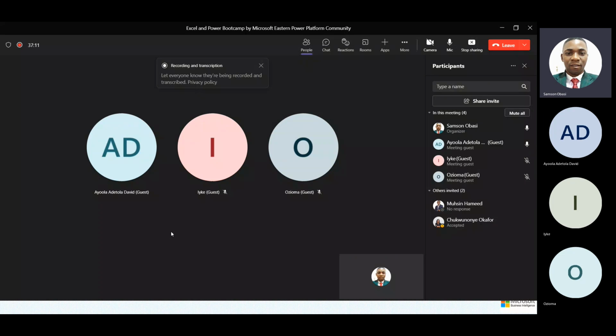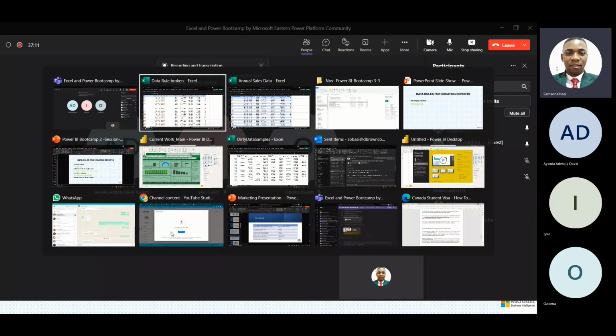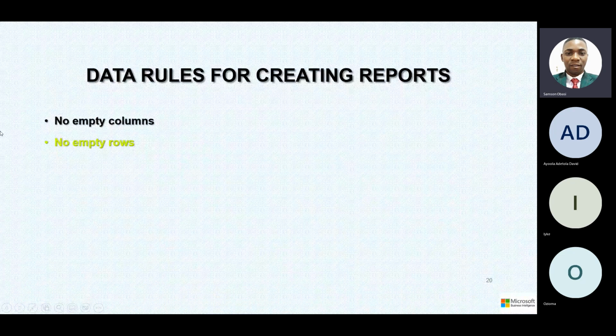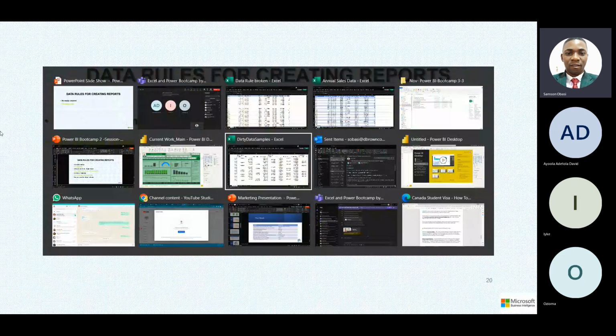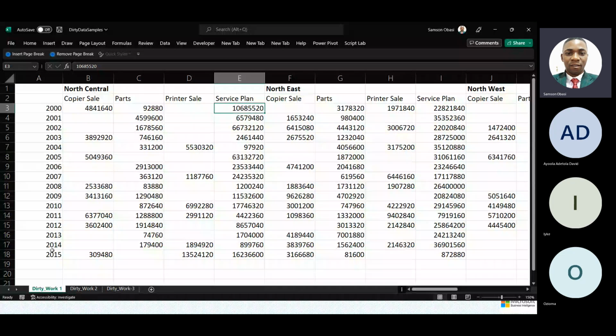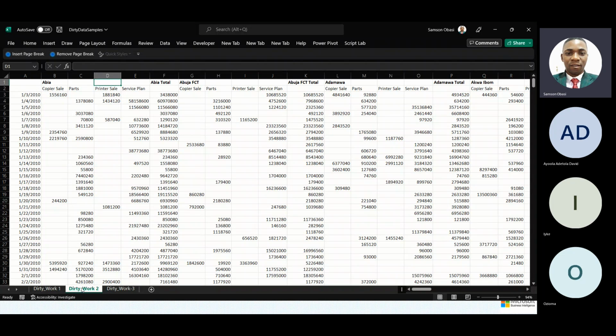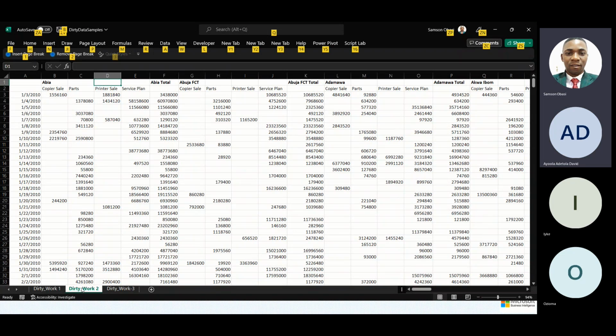Yesterday we looked at the data rules, and today we'll be working on cleaning dirty data. This is the dirty data that we have, and we'll be working on cleaning it. As we proceed, if my network is going on and off and you can't hear me clearly, please call my attention so that I can consider changing my network. If you can't hear me at any point, please just let me know.